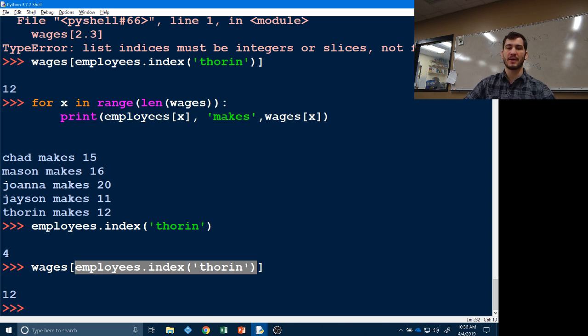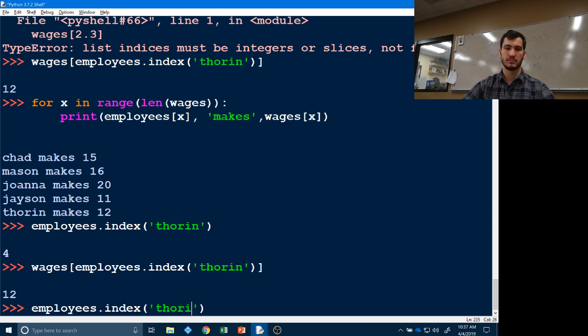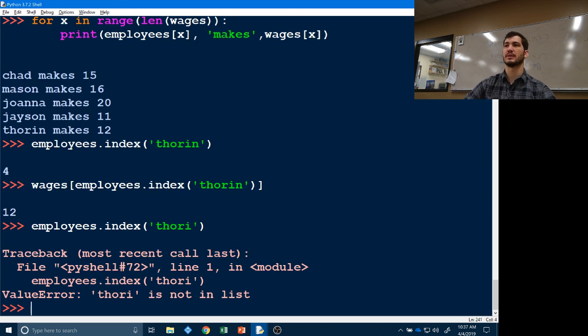So this whole math right here gives me an integer, and I need an integer to be an index, otherwise it won't work. Does that make sense? Okay. So index gives me the location of that item. If it's not in there, we get an error.